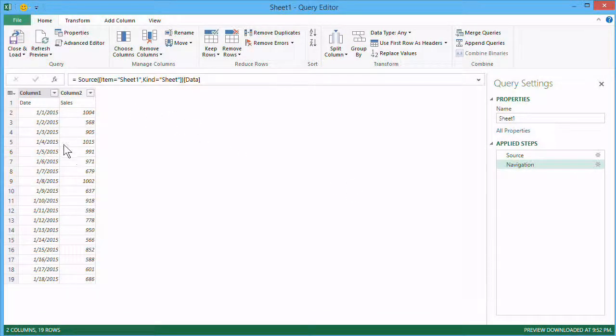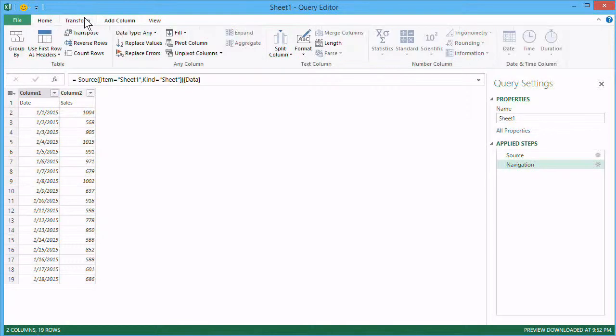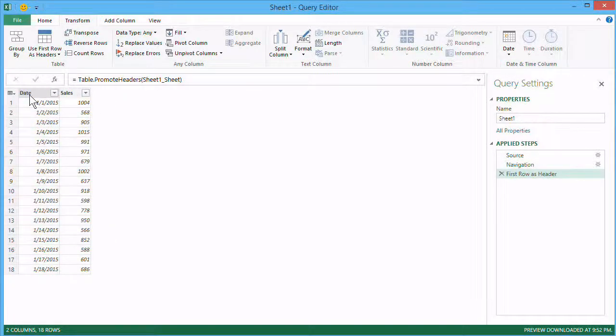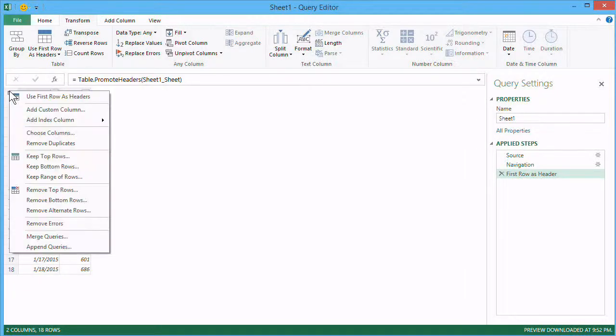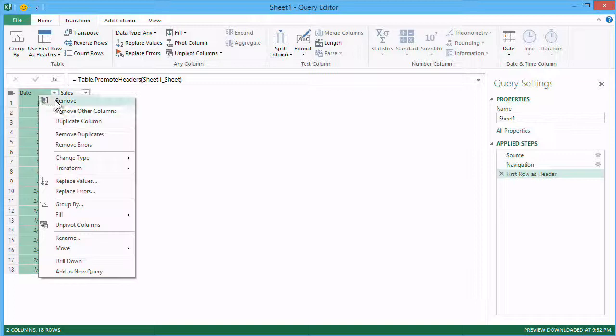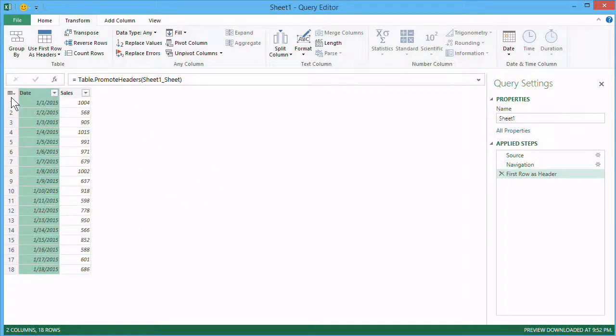As per usual, the first thing we always do is use first row as headers. We could do the transform, somewhere around here, use first row as headers. I'm a big fan these days of right-clicking on this and using the context pop-up to use first row as headers. Notice when you right-click, you get a context menu for the entire table. If you right-click on a column, you get a context menu for columns. So context for an entire table, context for columns.